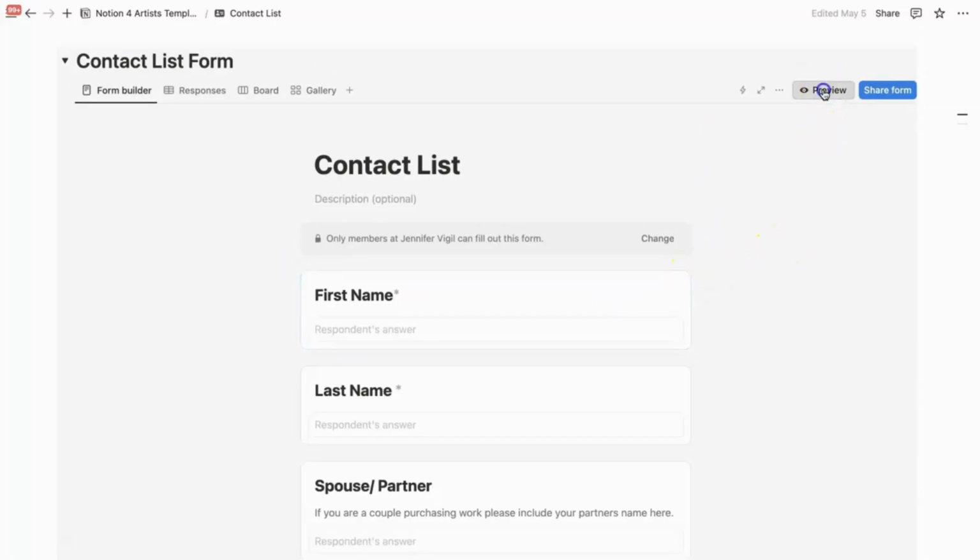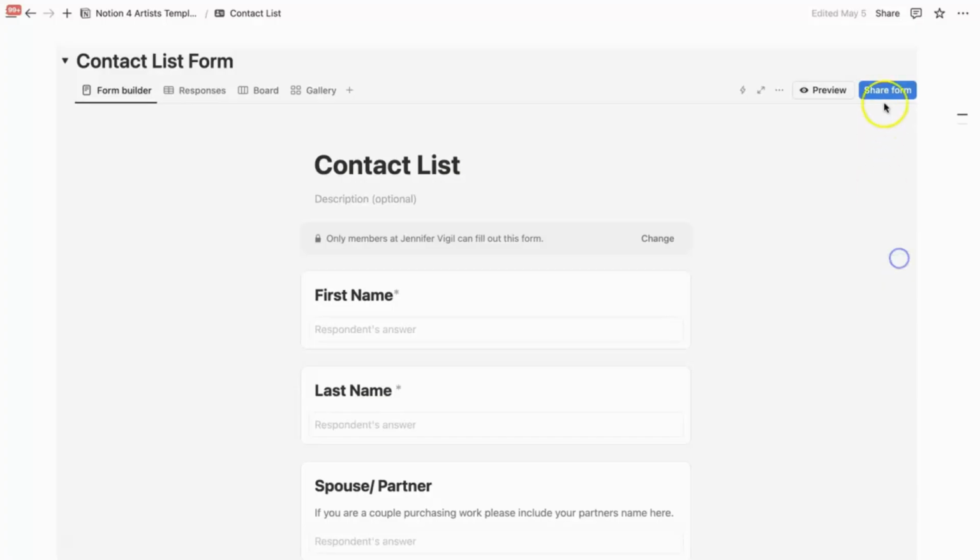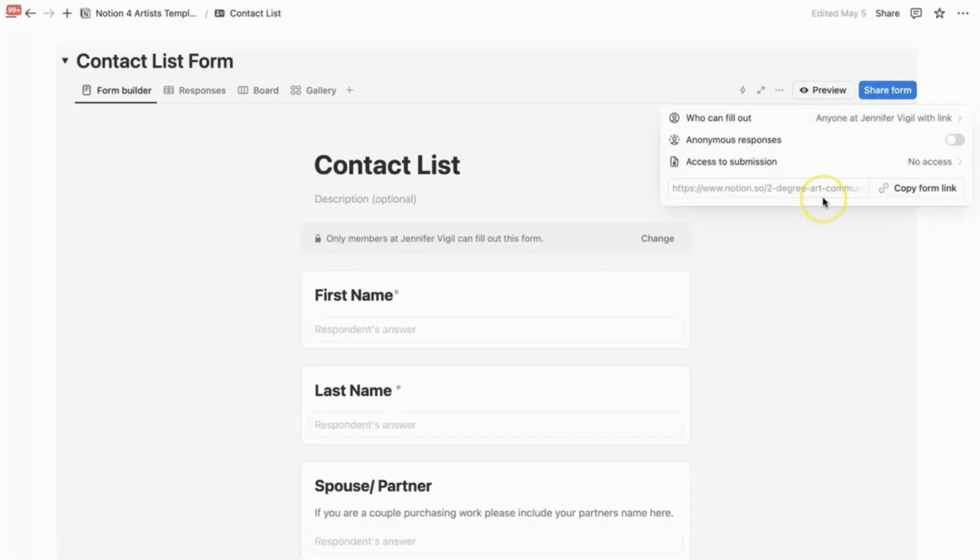You can preview this form here with the preview button to see what it'll look like. You can share the form, so that means you can copy this link, you can embed it into your website, you can convert it to a QR code, and I'll show you what it looks like when you open it on a browser, which is the same thing you can do with a tablet or a phone at any booth or event.